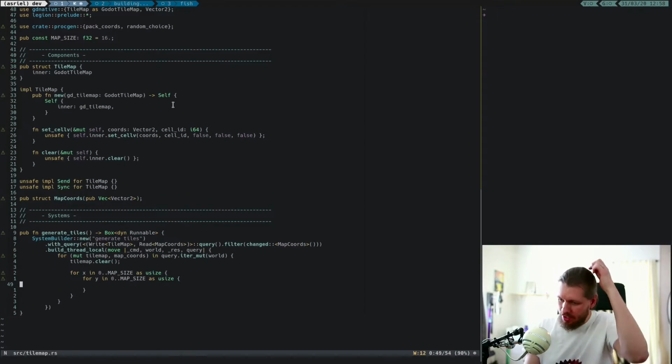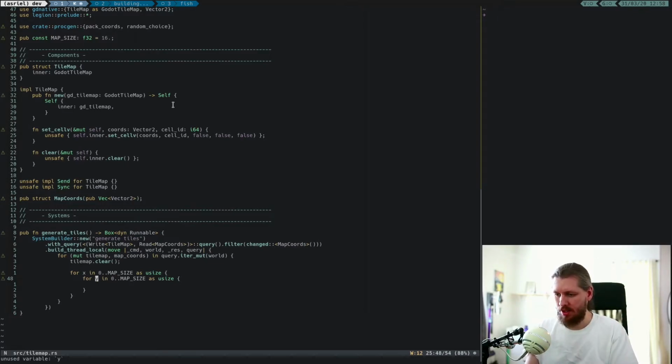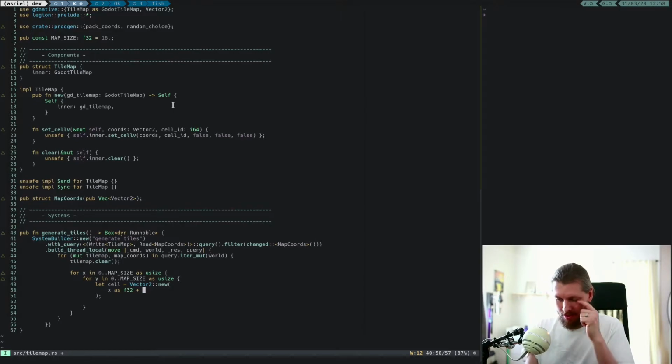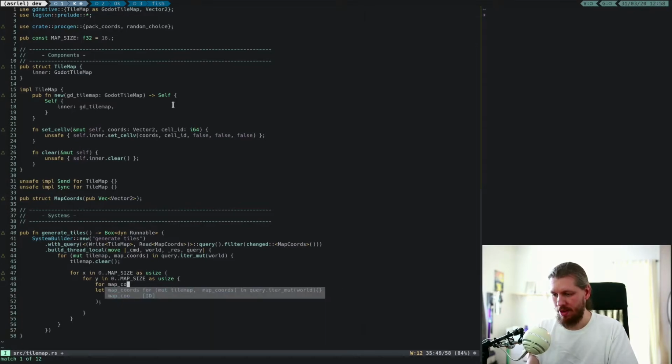There we are. Okay, so now we can use these things to find out which block it belongs to, and then using that we can find out where the actual tile will be, the cell. Let's make a new cell where the x value is x as floating point 32 plus, let's see, x will be 0 plus the map chords. No, that ain't right. Okay, so we need to do this. We need to do this for map chord.